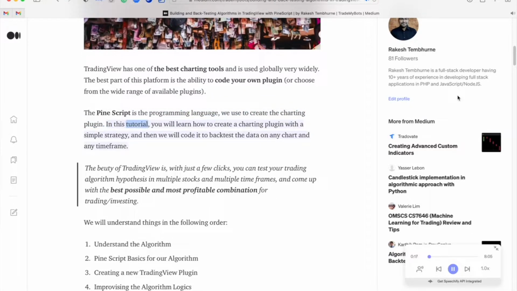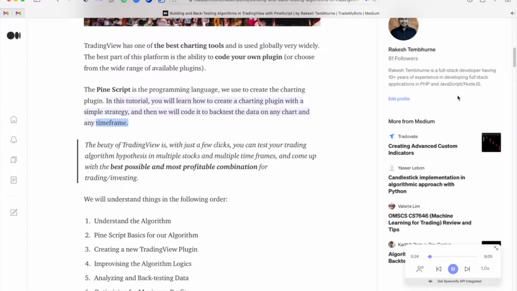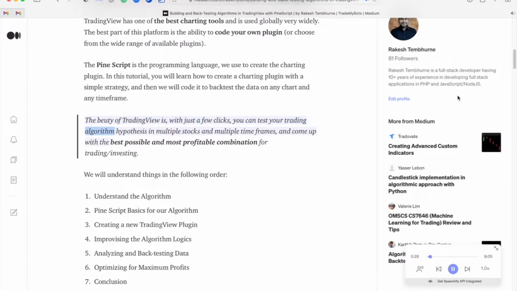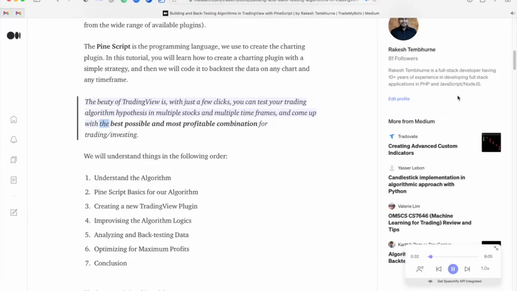In this tutorial, you will learn how to create a charting plugin with a simple strategy, and then we will code it to backtest the data on any chart in any time frame. The beauty of TradingView is, with just a few clicks, you can test your trading algorithm hypothesis in multiple stocks and multiple time frames, and come up with the best possible and most profitable combination.